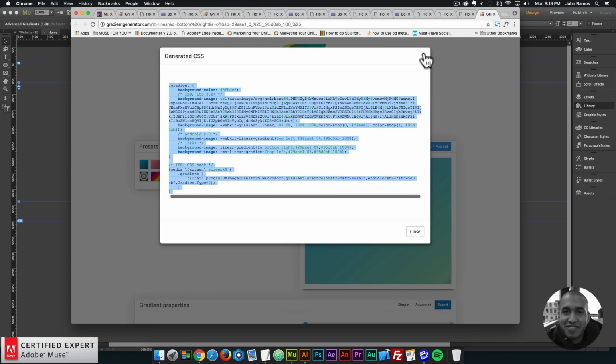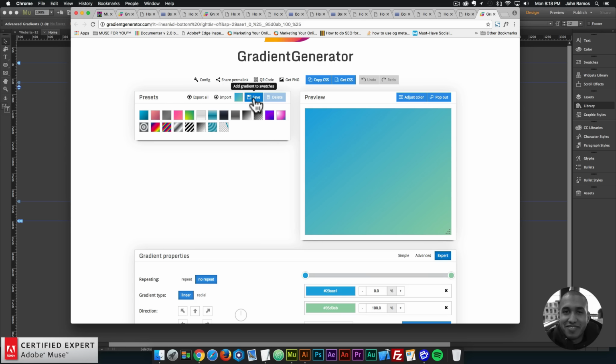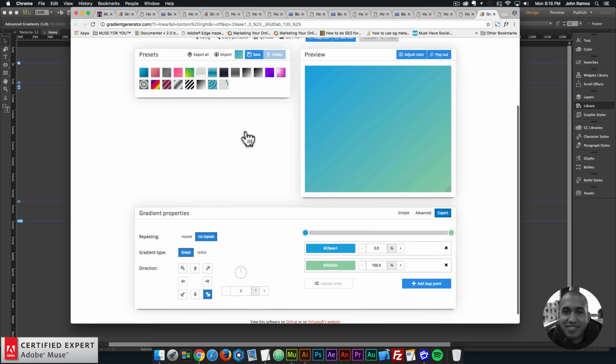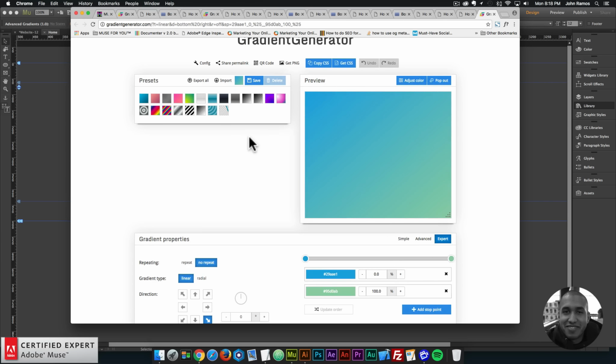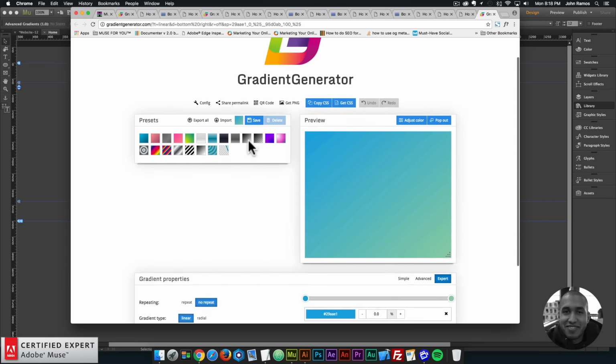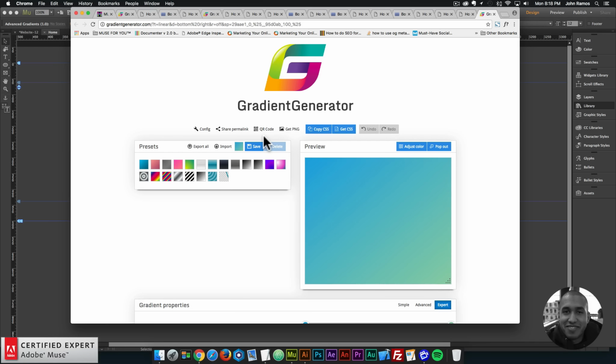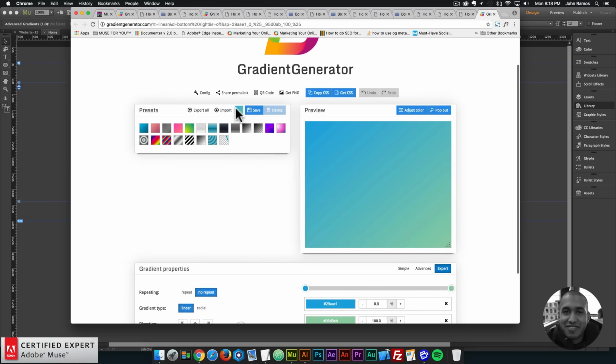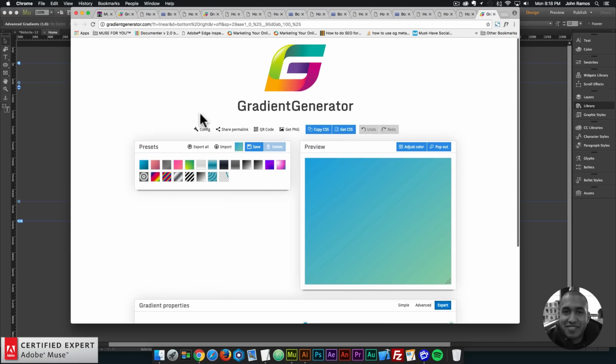All right, but the gradient generator is just amazing. I mean, you can even save out your gradients that you've created and kind of import them, so you can have a library of gradients that you like using and then import them right into the gradient generator and kind of tweak them a little bit so that they're perfect for your website. I was really excited to actually find this gradient generator and to be able to make a widget to use it, because I do love gradients and I think they can really add a lot to your website.